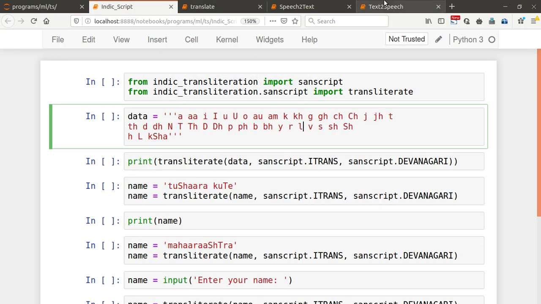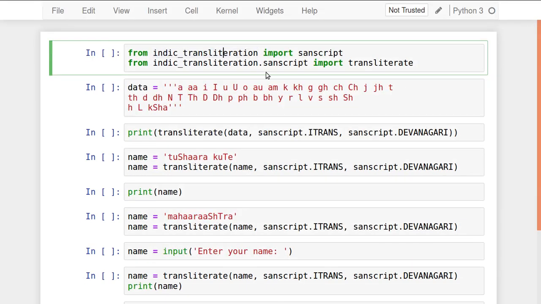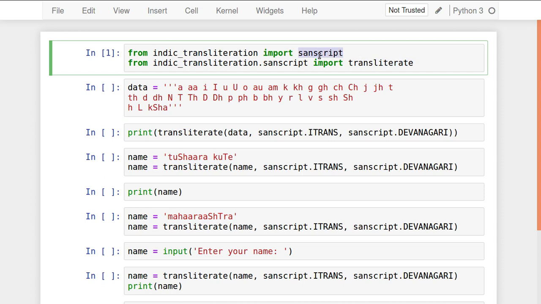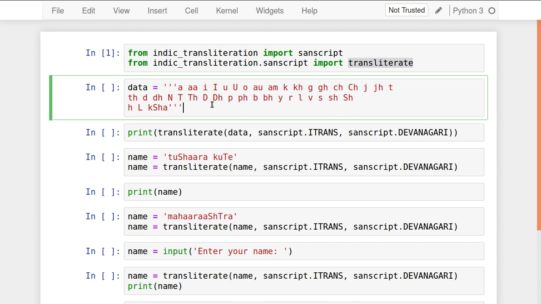Let's see. First of all, from indic_transliteration, we have to import the class called sanscript. Okay, it's a function basically. In that we are going to read it. Then from indic_transliteration.sanscript, you have to import transliterate. Okay, so sanscript contains many constants that we need to focus on. We have to use it, and transliterate is a function. This function I'm going to use to convert your data from Roman script to other scripts. Okay, now here in the data variable, I have stored various letters.